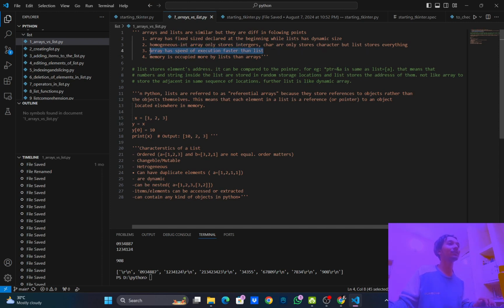An array has a faster speed of execution than a list. Memory occupied by a list is more, because it allocates more memory. A list stores the addresses of elements. It can be compared to a pointer, for example star ptr equal to address of a. Basically, a list stores the address of the element, not the element itself, but the reference of the element, that is the address of the element.